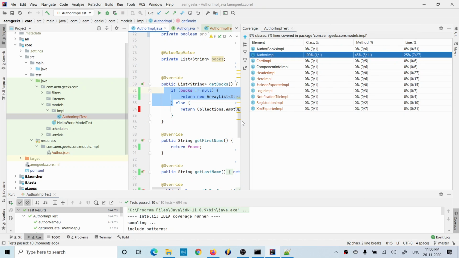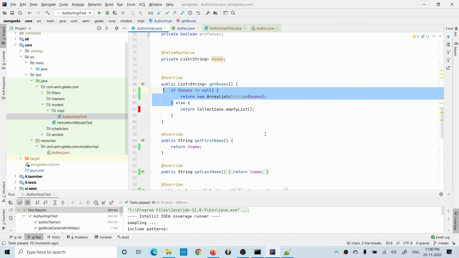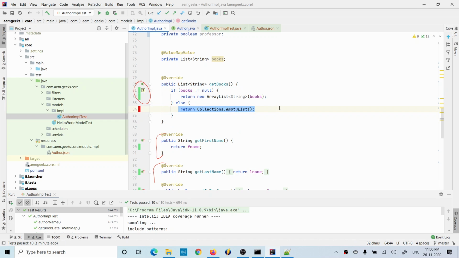Just double click on this and remove it. Whatever lines are covered, let me show you, will be visible in green. That means this method is covered, this method is covered. For getBooks, the if block is covered but my else block is not covered. That means this line will never be tested. If my list is empty, this scenario is never tested by the test case.